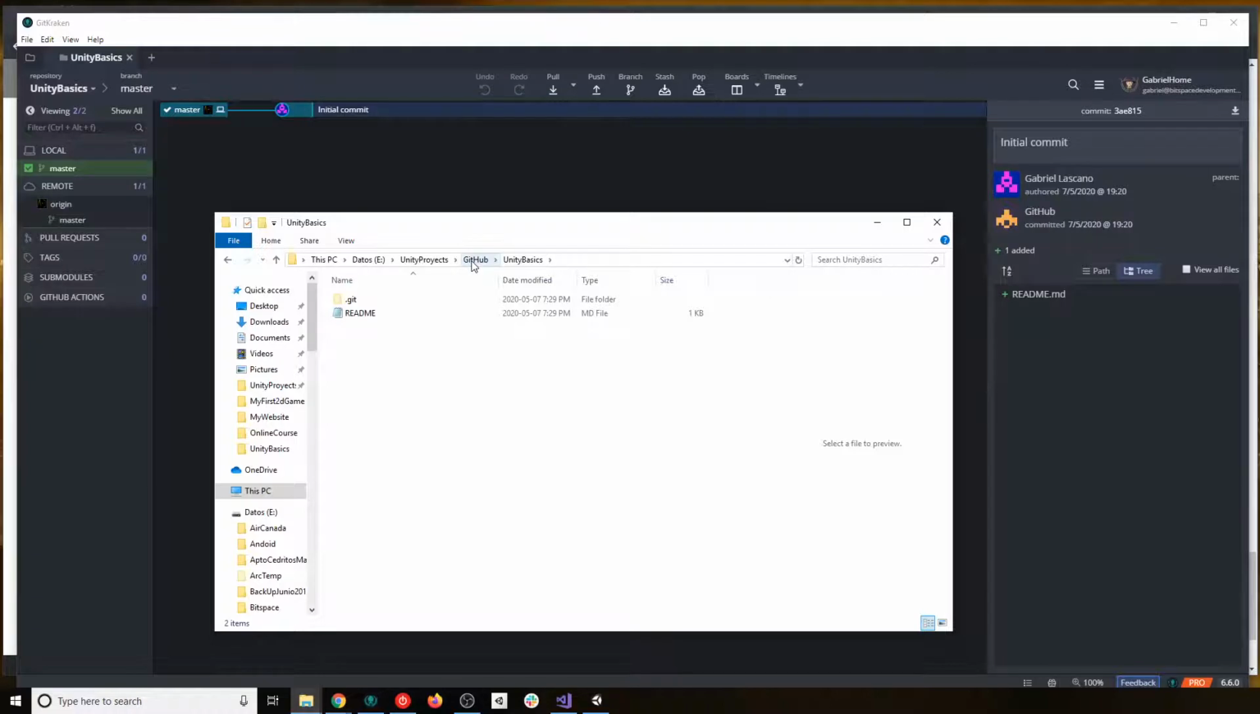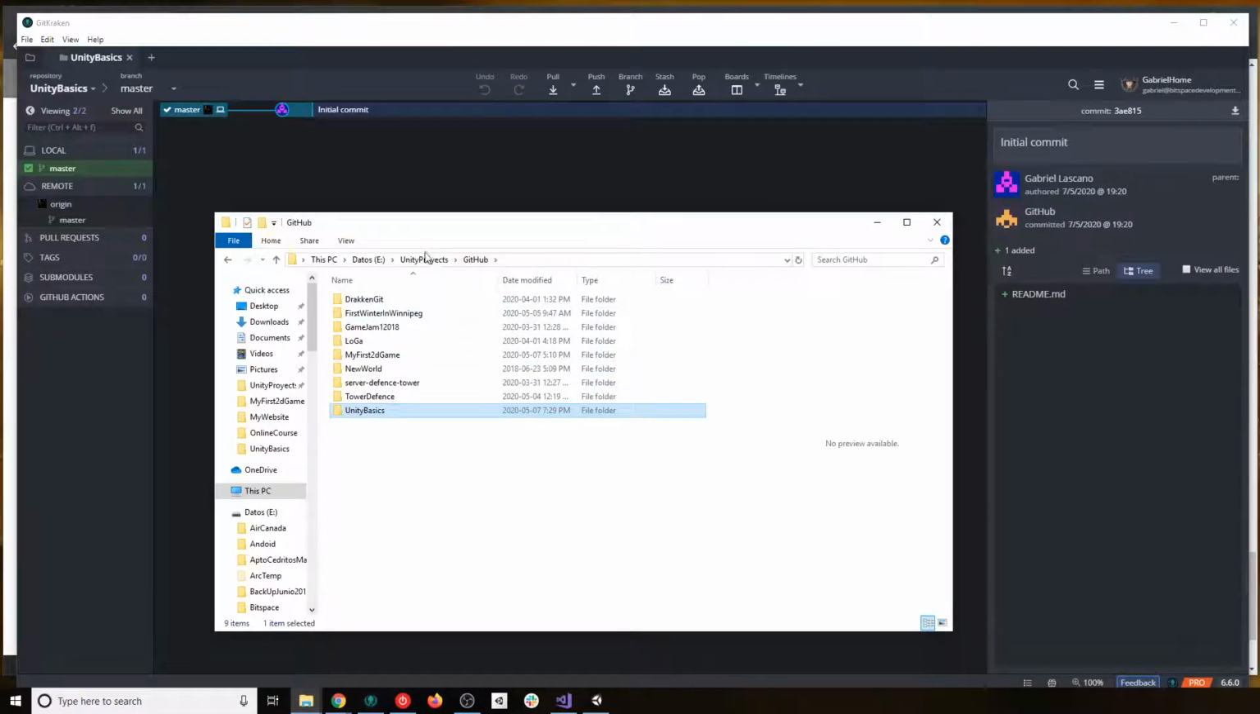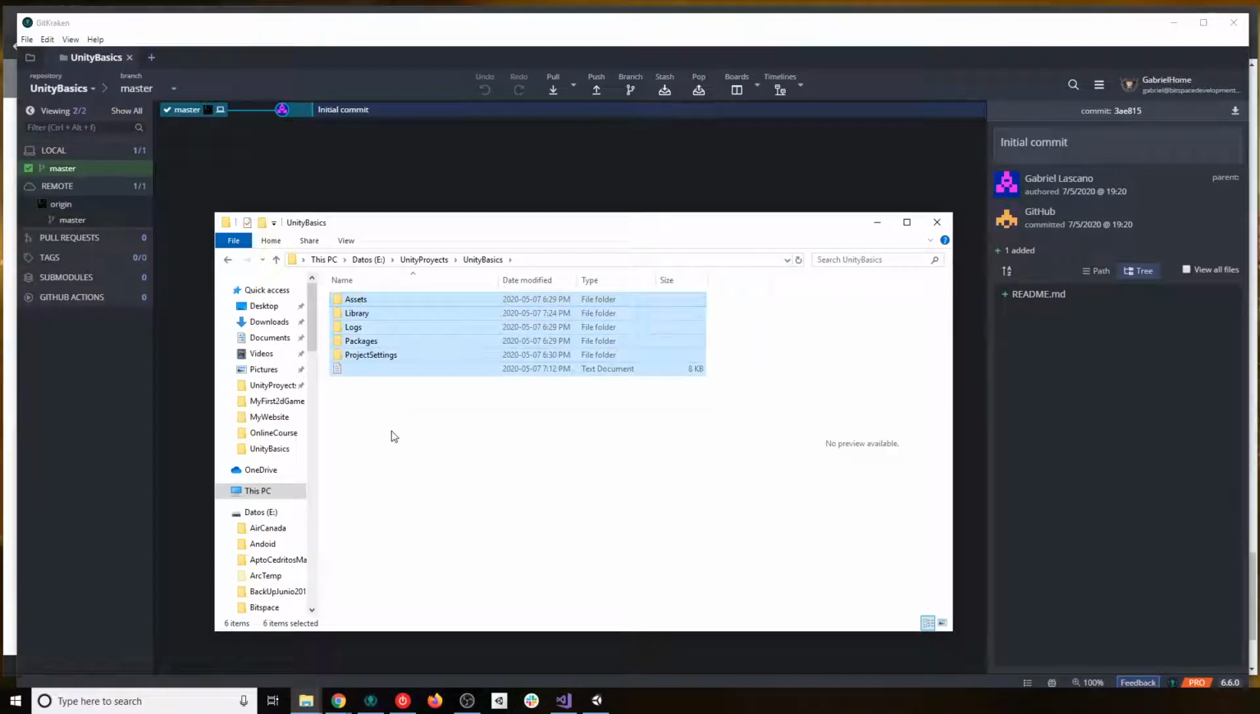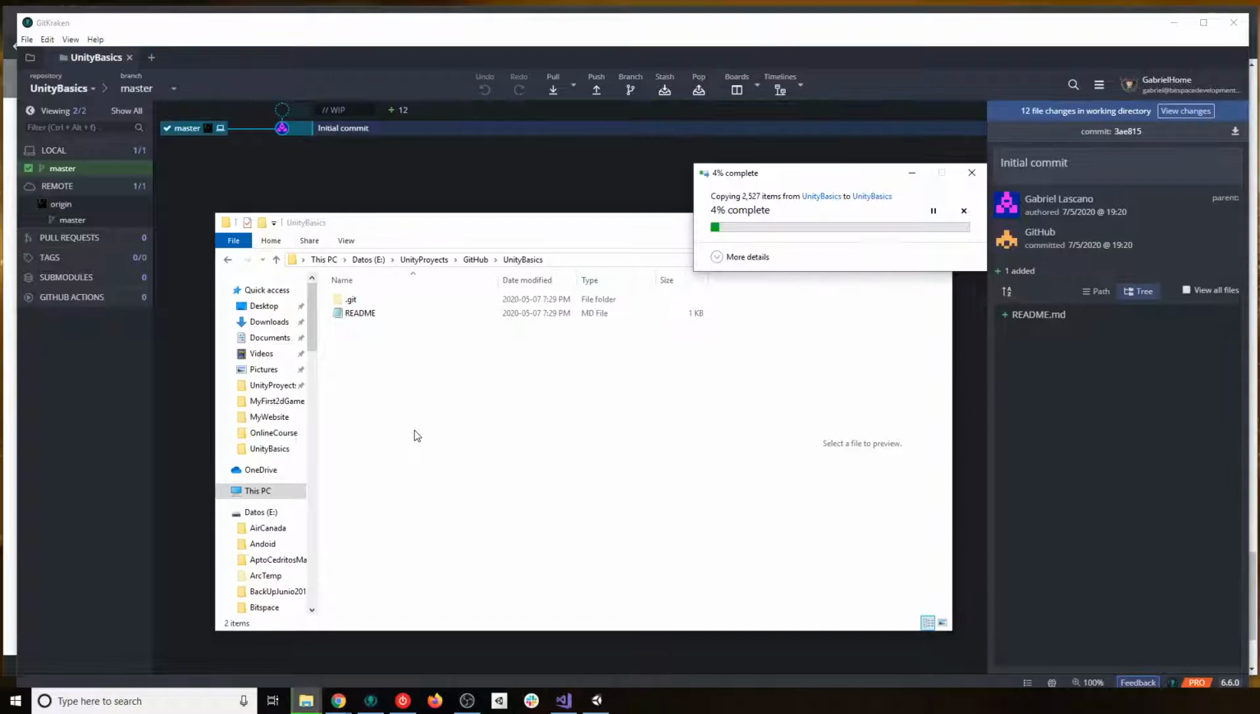Okay, so now that we have that there, let's go ahead and now for sure copy all of our things. We're gonna copy here, go into GitHub, Unity Basics, and paste everything in there. Of course, it's gonna be copying everything, because in my local machine it's actually copying everything into that folder. And in the repo, you can see it's copying 2,527 files, right? So it's copying a lot of things.